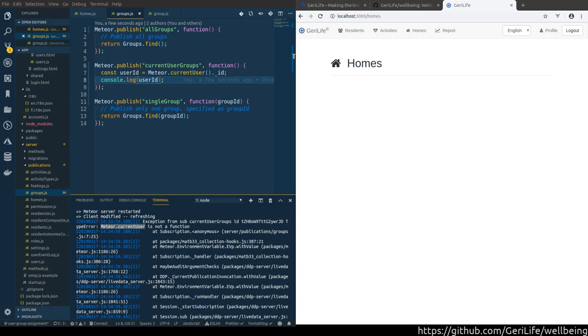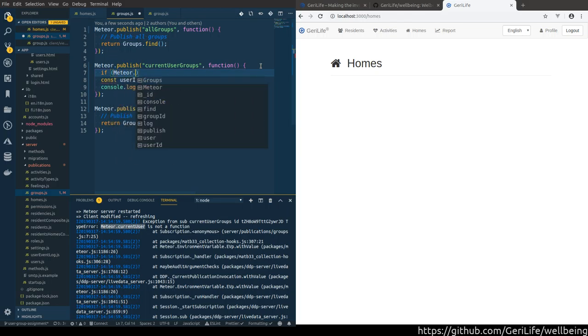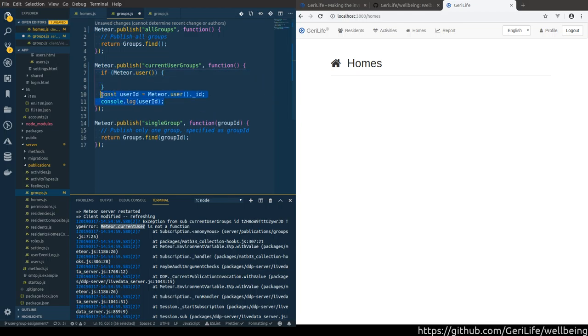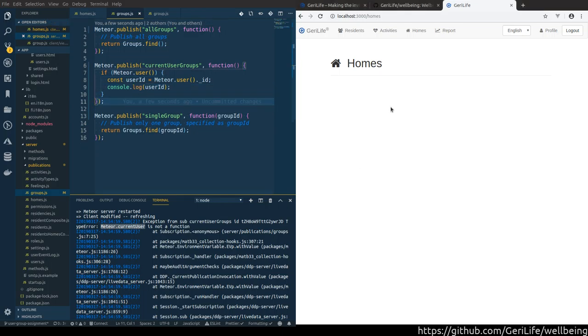Let's see, where's Meteor current user? How do I get that? Meteor.user. This is going to break something. Okay, great. We have no data.